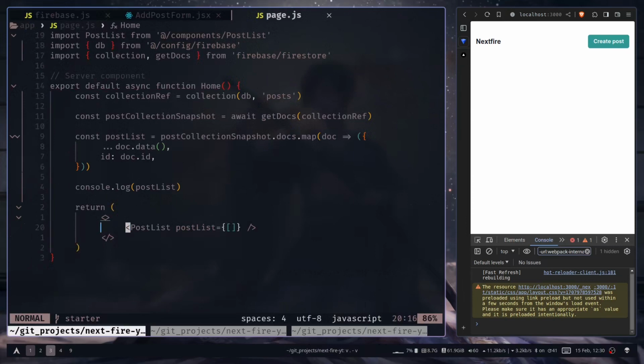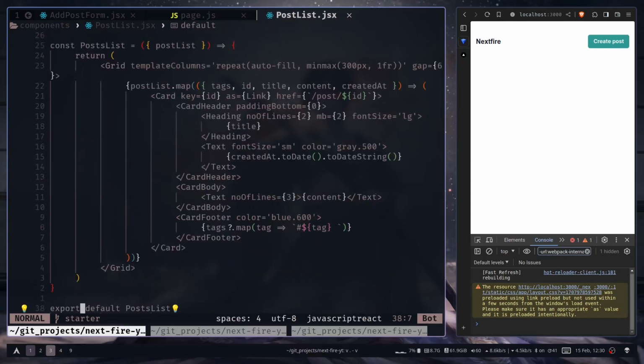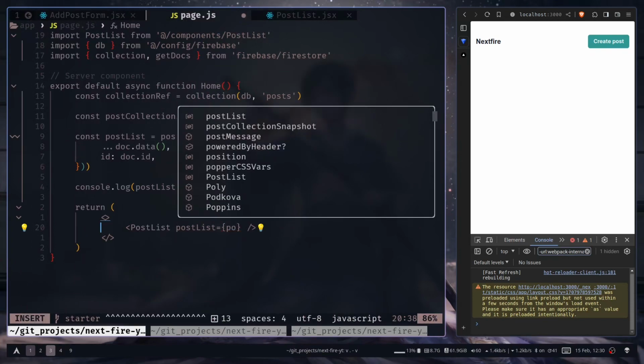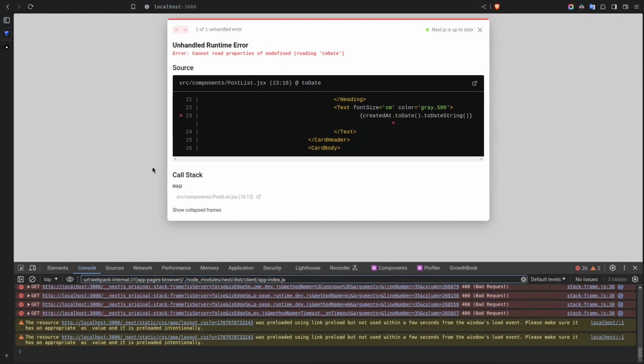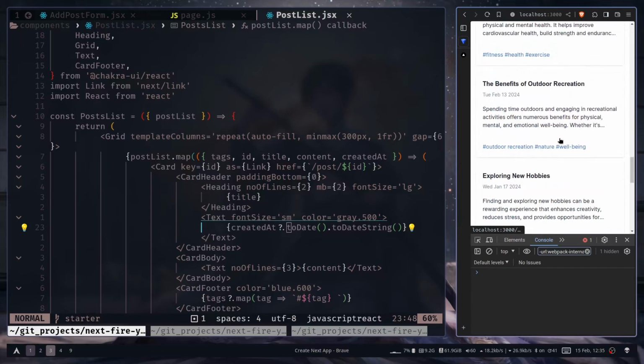Now I have this PostList component, which is also a server component that just renders the post content. Nothing fancy here, so I can just pass the postList. And we have an error: cannot read properties of undefined. Okay, so I've got the problem. On some posts, createdAt is undefined because I forgot to add the createdAt property in the video where I showed you how to add a single document. So I will remove those posts behind the scenes. Okay, I have deleted those posts, but you can also add an optional chain over here to avoid those errors. Now we don't have any problem and the posts are rendered on the screen.